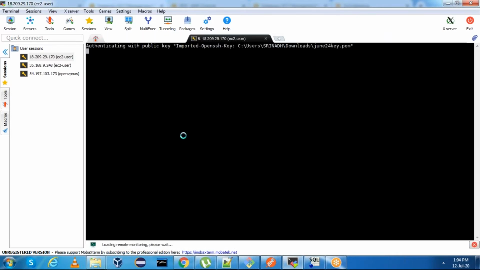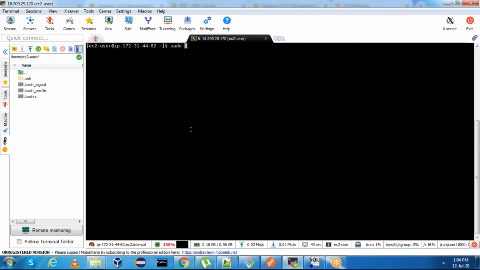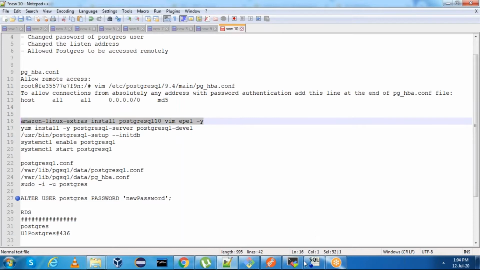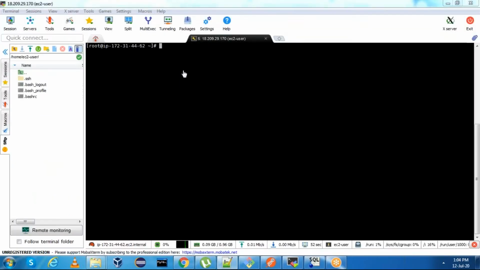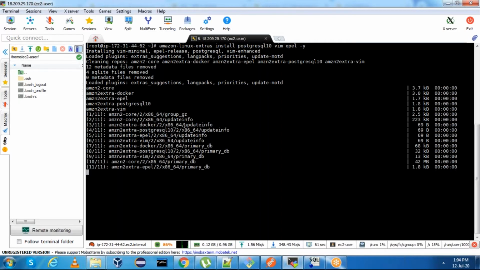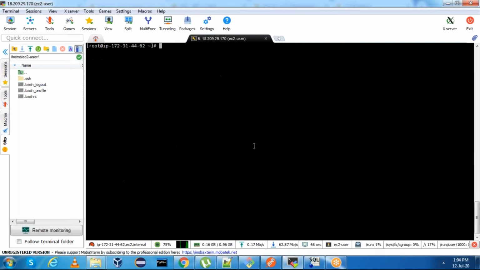Now I connected to the PostgreSQL client instance, and here to connect to the RDS, we need to install PostgreSQL. For that reason, execute this command. The command is amazon-linux-extras install postgresql10. I mentioned 10, but it will pull the latest one. It is downloading the 10.